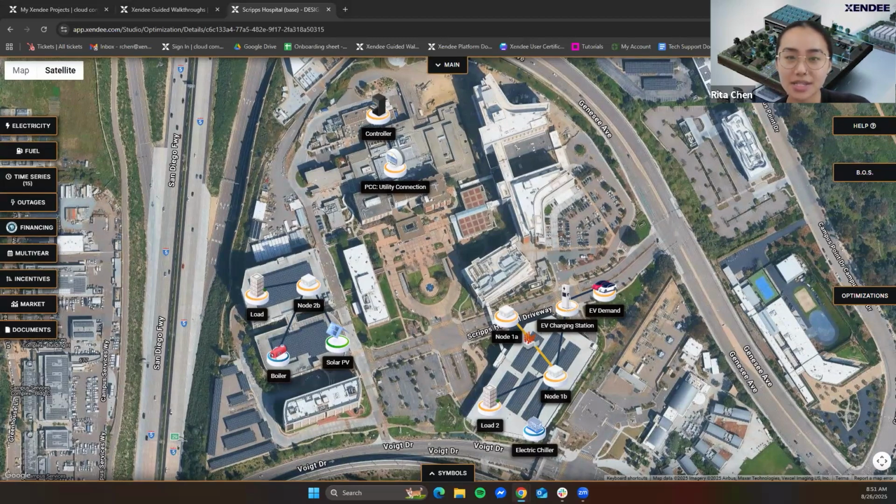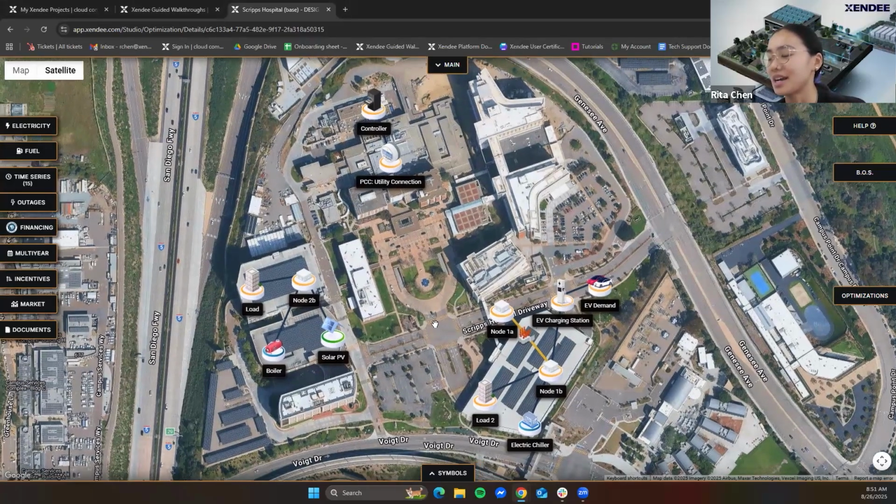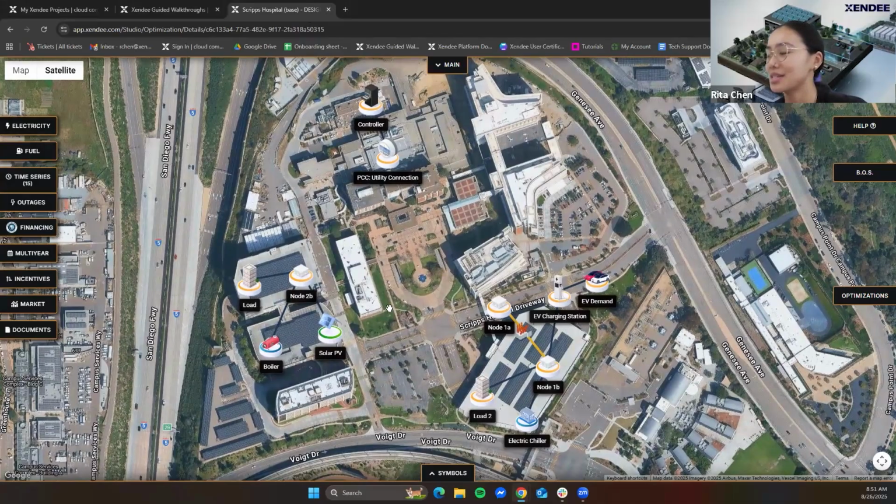You can see that I have set up a lot of the model already. As background, when you start a project in Xendee, you usually have to set up everything. That includes your electricity tariffs, your fuel prices, your financing methods, any incentives, and of course, your loads and your DERs. In this case, I have set up all of this for the sake of keeping this presentation demo short, but just know that this is partially set up for the sake of this exercise.